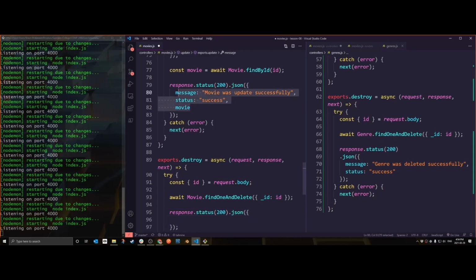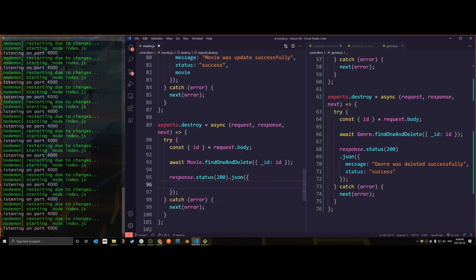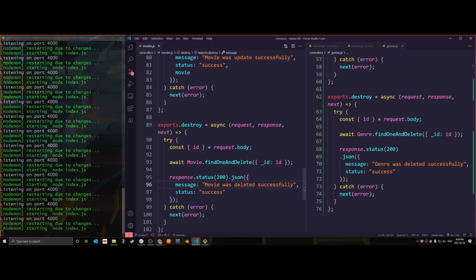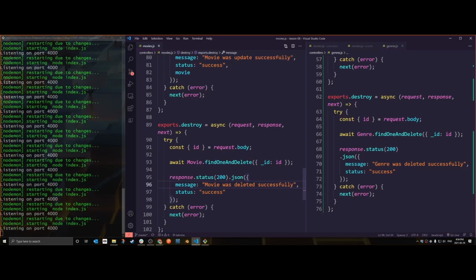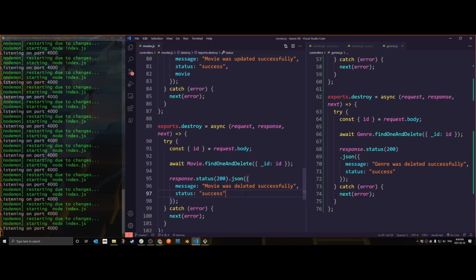And I'm going to steal this. Well, I don't need all of that. I'm just going to steal the 2 lines. Paste it in here and just say it was deleted. Oh, the other one I said was update successfully. It was updated successfully, as in past tense.